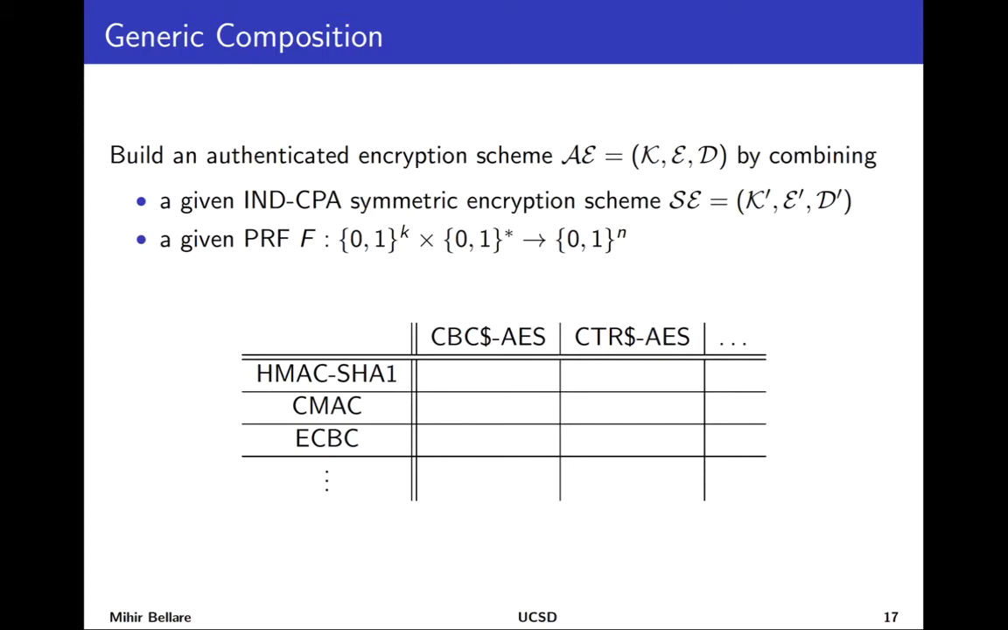And then I want to glue them together in some generic way and come up with an authenticated encryption scheme. One reason to do that is we have a library of choices for this, like CBC with AES, counter with AES, a library of choices for F, HMAC, CMAC, encrypted CBC. And if we can generically do gluing together, then in this table, any entry could be a choice of an authenticated encryption scheme.